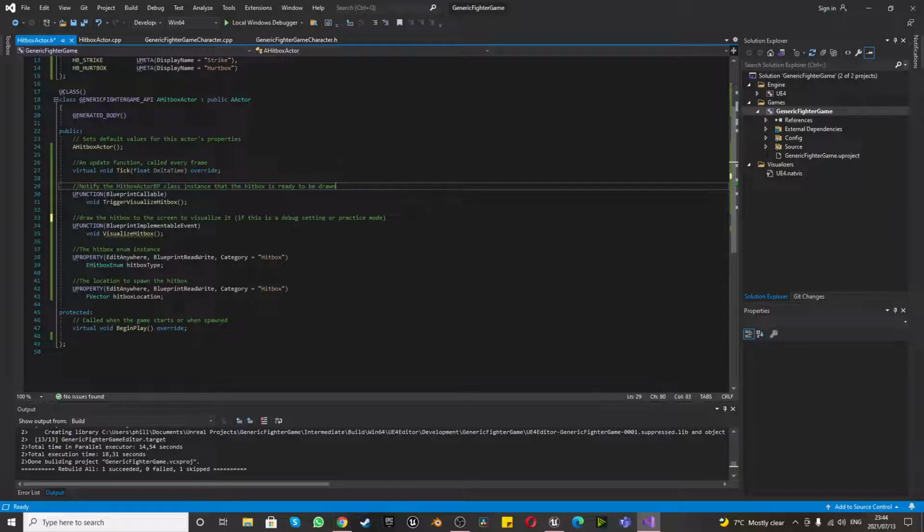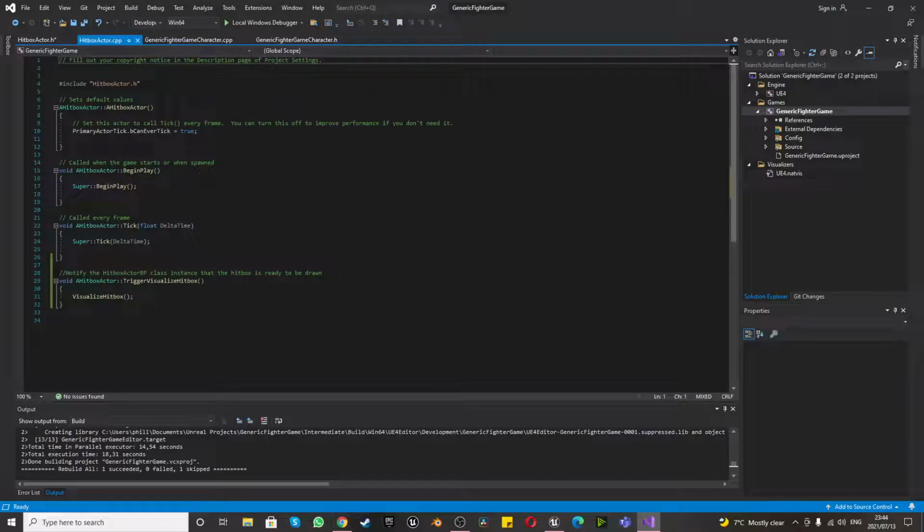Now, once you've done this, the next is the hitboxactor.cpp. Not a lot here. The only thing you need to add is all of this code. Don't miss anything. This is where we notify the hitboxactor BP class instance that the hitbox is ready to be drawn. Almost like a reset to make sure everything is okay. We can draw it, action is complete, we can draw it, kind of thing.